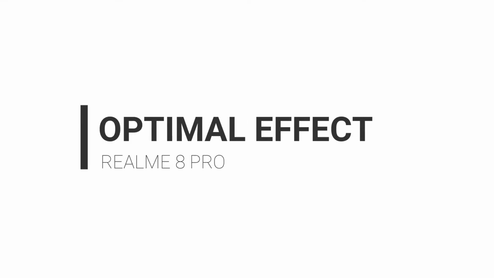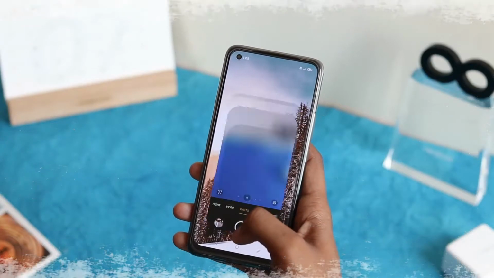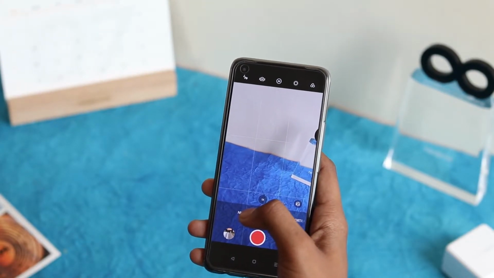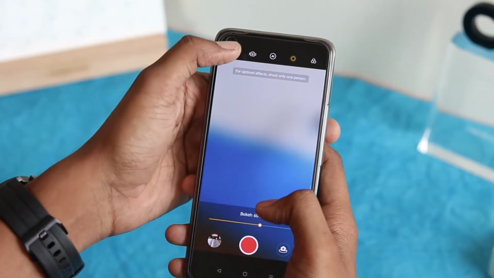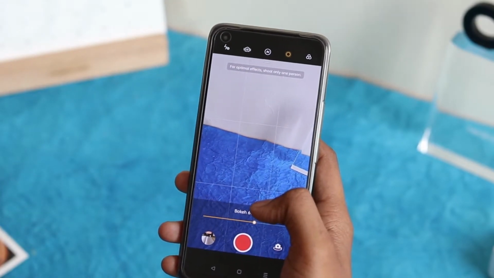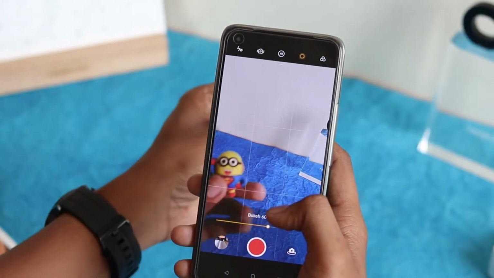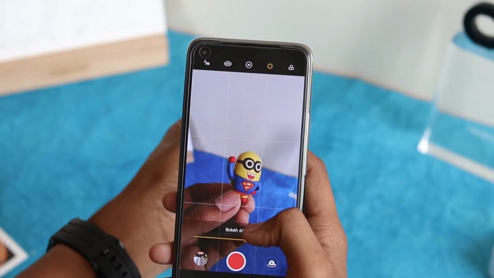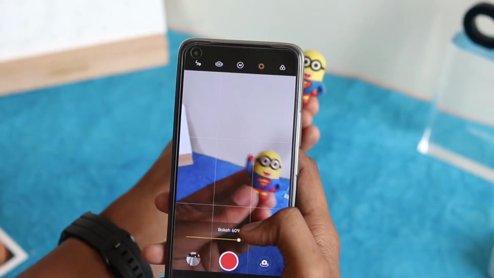Next one is optimal effect. Realme already introduced this beautiful feature in all recent phones. So I can say that this is a cool feature available in the phone. This feature helps us to blur the background while recording video. You just have to open the camera and switch on this optimal effect option.